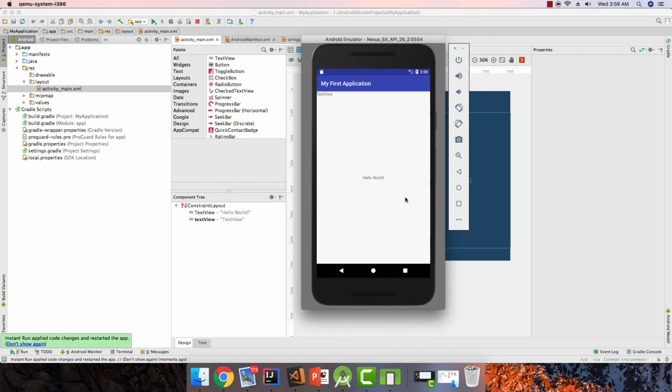This is our application. It is installed on this virtual device and it ran. This is our Hello World text view, and this is the other text view we added. Right now, there's nothing to do with this activity because we didn't implement anything.